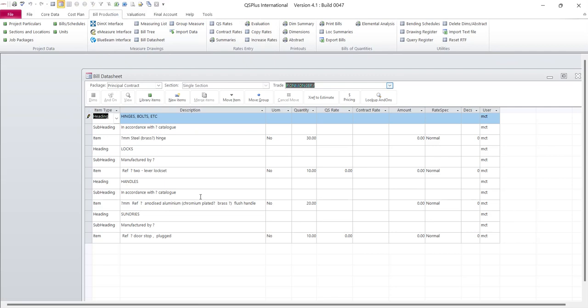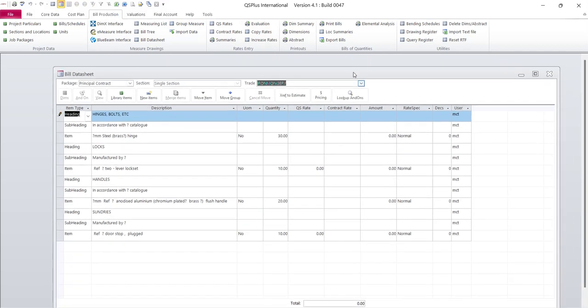So as you can see, the group is a very good method of speeding up your measurement.